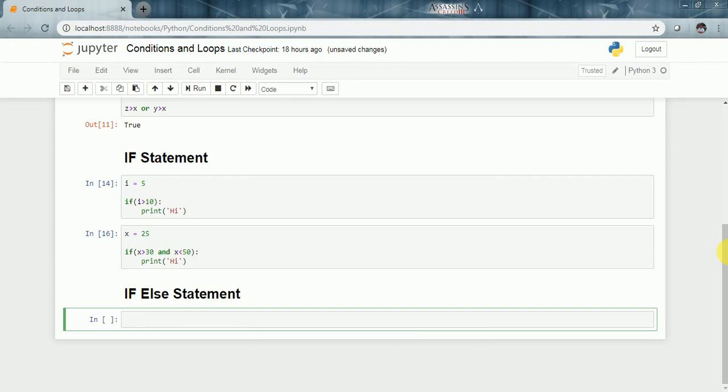Today we will be seeing the if else statement in Python. Before getting into the if else part, let us take a quick look back at the if statement that we have seen in the earlier video. The if statement was responsible for checking for a particular condition. If that condition is satisfied, you ask the system to perform some task.